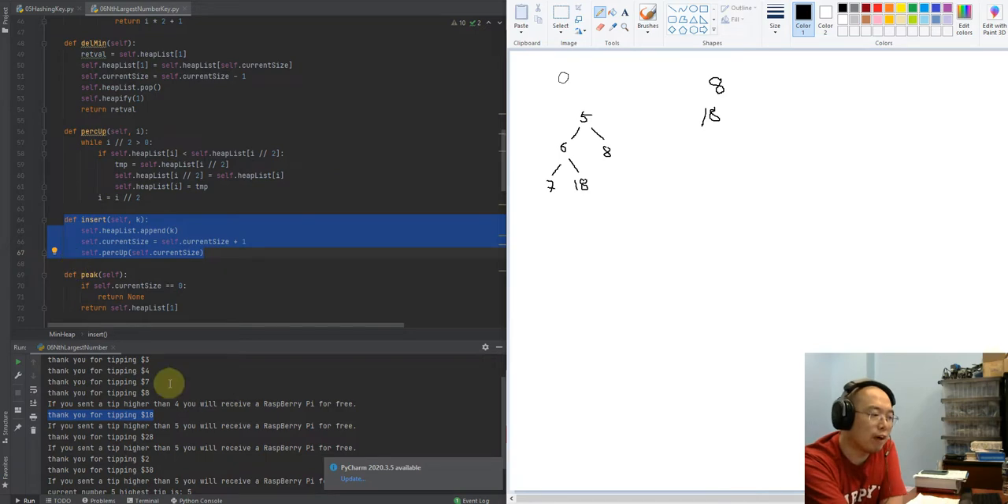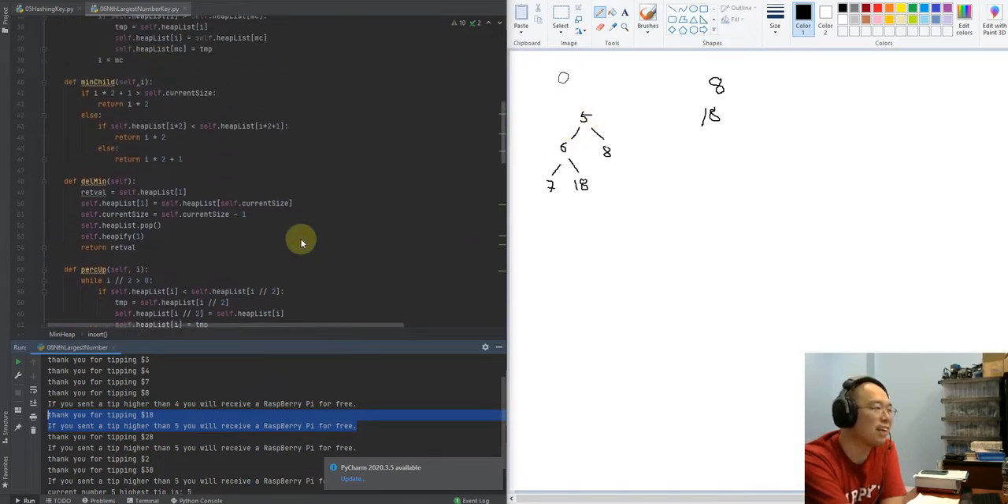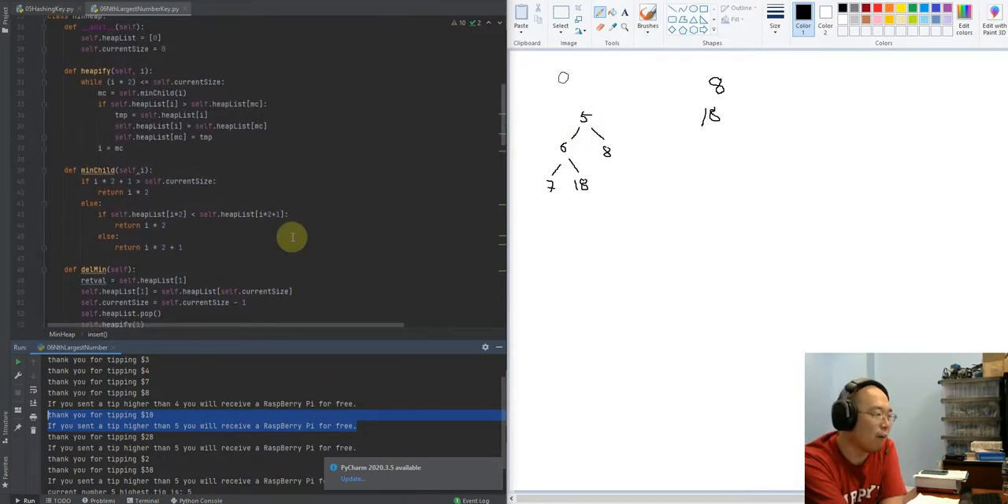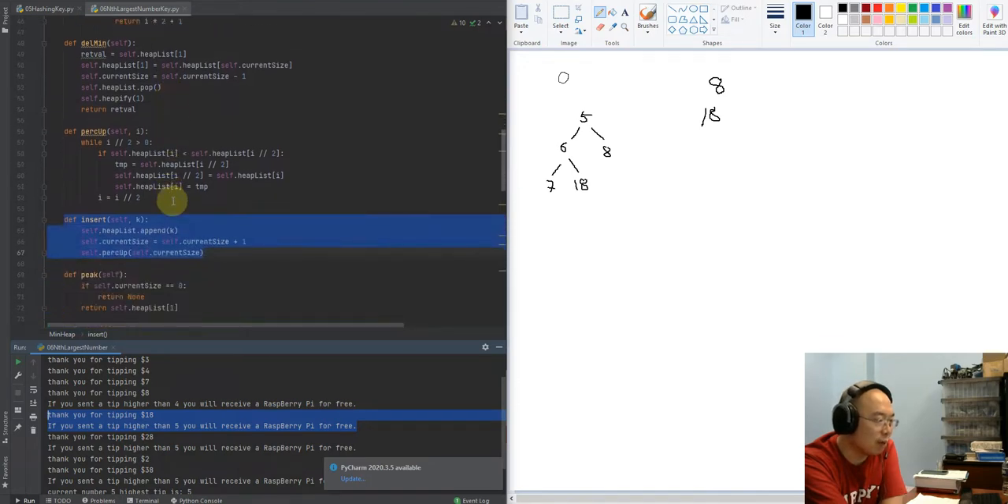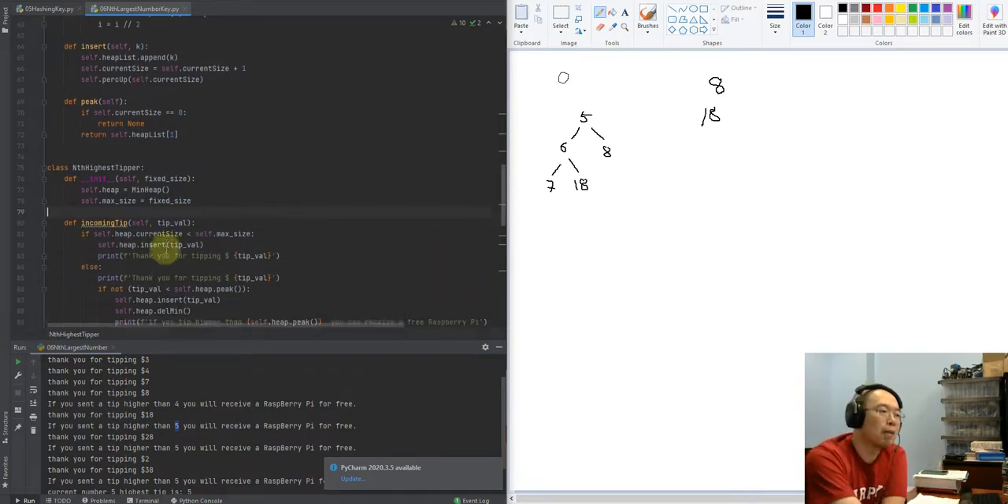And then once we have inserted the 18, we can say, okay, if you send a tip higher than 5, then you will receive a Raspberry Pi. Well, how do I get this 5? This 5 is the smallest value in the min heap, so where is my minimum? The minimum is going to be the pick. So you pick as a min heap, and then you get this 5, and you say, okay, the current smallest value is 5. Okay, so this is my implementation.